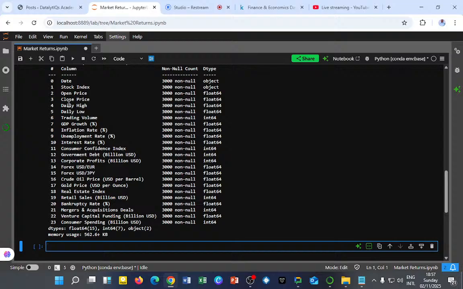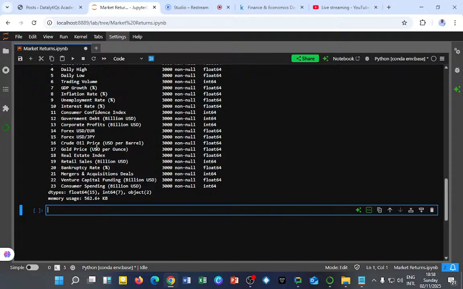We have stock index, open price, close price, daily high, daily low, trading volume, GDP growth percentage, inflation rate percentage, unemployment rate, interest rate percentage, consumer confidence index, government debt in billions USD, corporate profits in billions USD, forex USD/euro, forex USD/Japanese yen, crude oil prices in USD per barrel, gold prices in USD per ounce, real estate index, retail sales in billions USD, bankruptcy rate percentage, then mergers and acquisition deals, venture capital funding, consumer spending in billions USD.